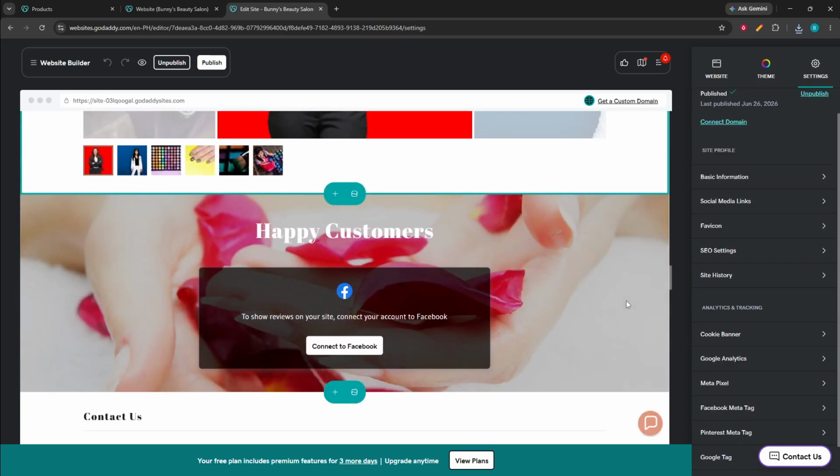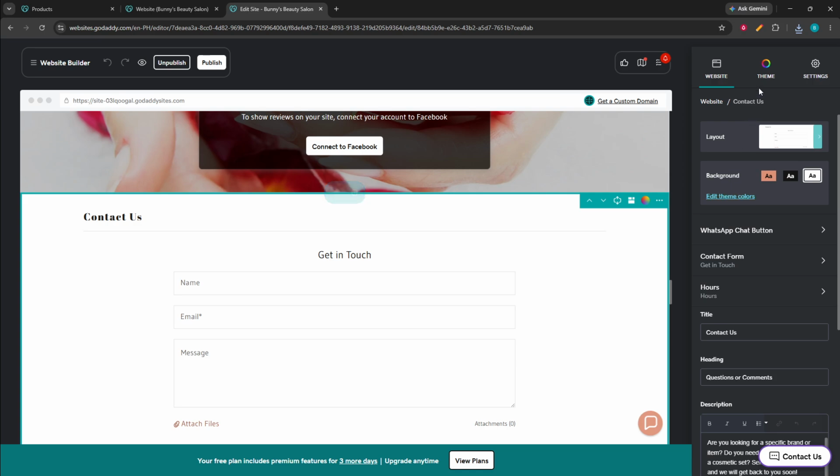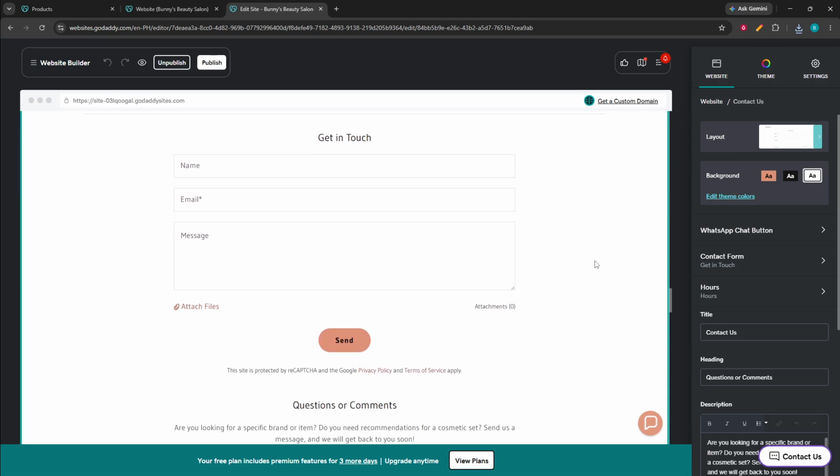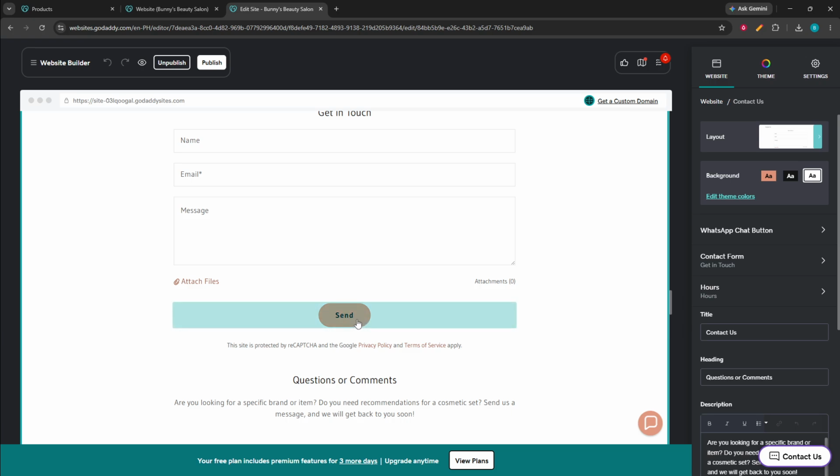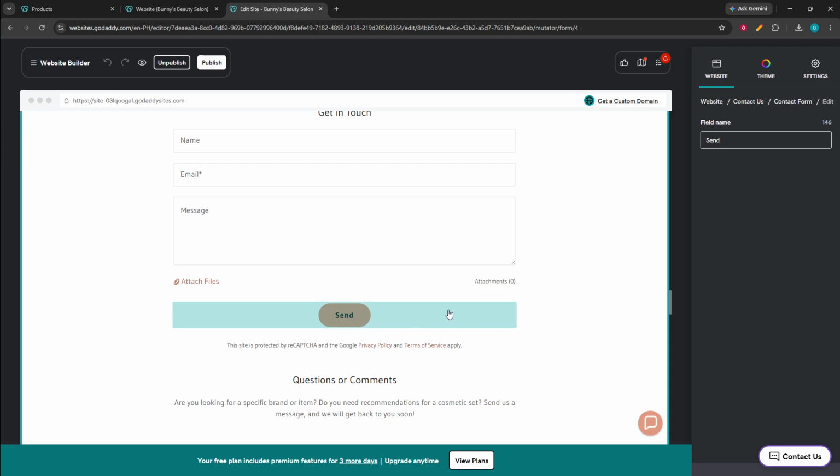Once it is turned on, choose the action you want the button to perform. For example, you may be able to set it to open a contact page, start a call, or direct visitors to another part of your site. Pick the option that best fits the action you want visitors to take.